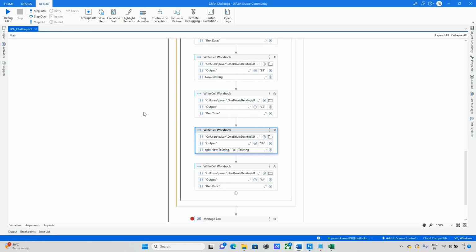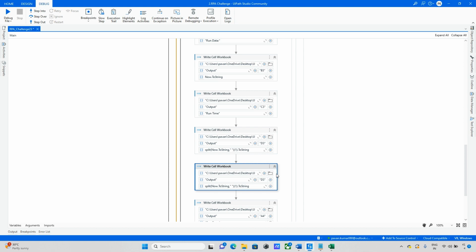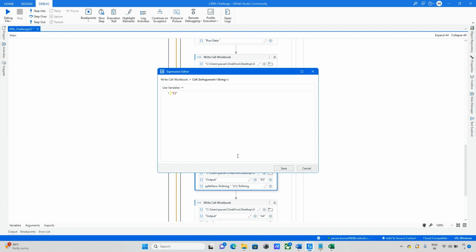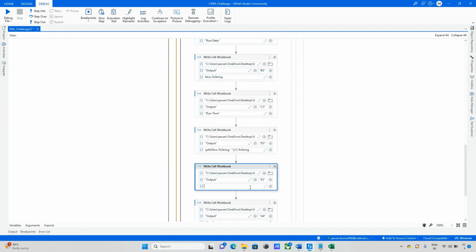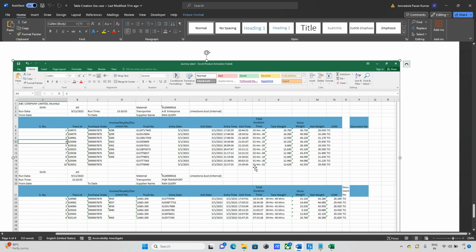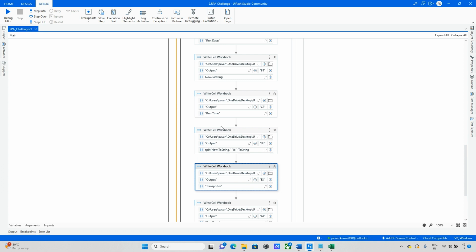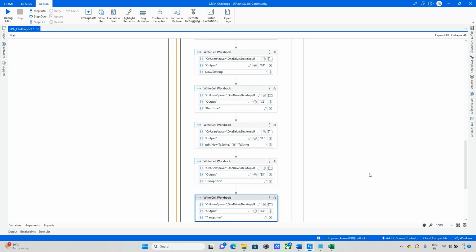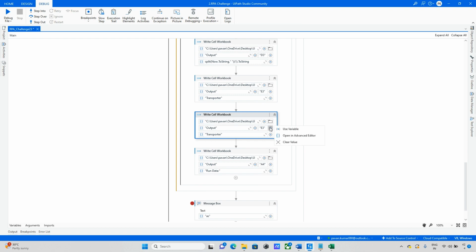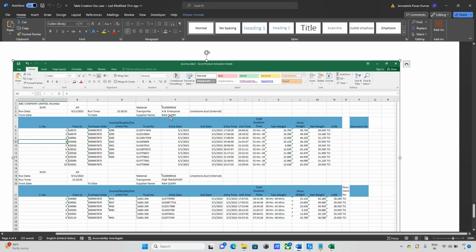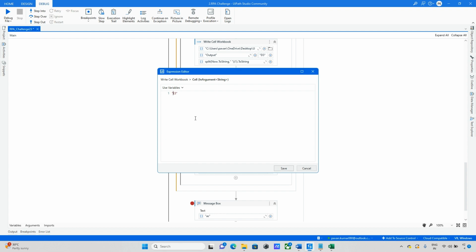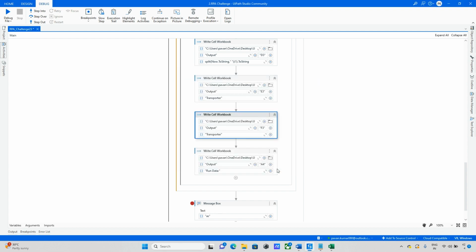Next step is transporter. So let me update at column E3. So E3, this is for transporter. Let me update transporter. Okay, and we need to update here if this is an enterprise. Let me take it here and I will update. Later I will update this data. This is F3. What data is it having? Transporter data.